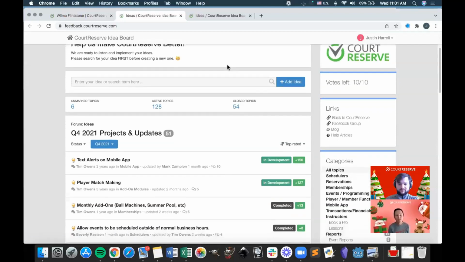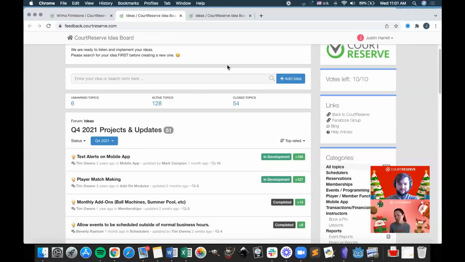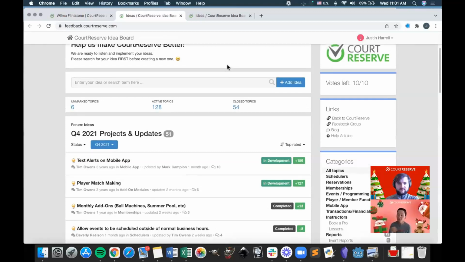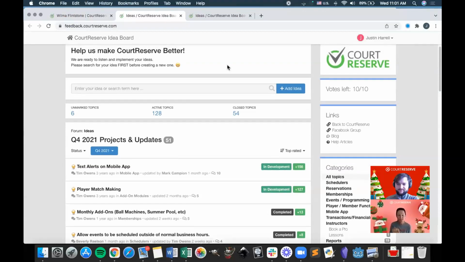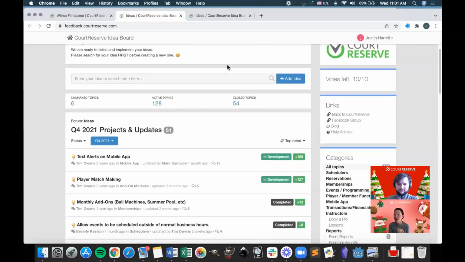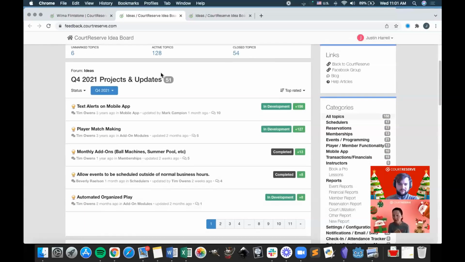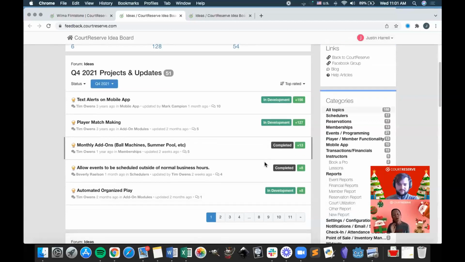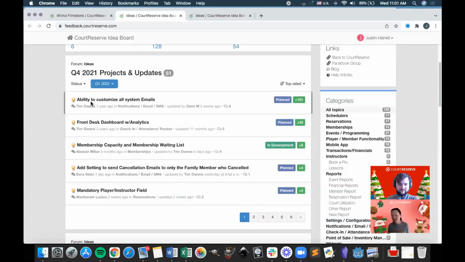Now, the great thing about this, not only can you go in and put your own ideas, which are going to drive the future products in CourtReserve, Justin can actually show you here. You can see the upcoming projects that we are already working on in development, the ones that have been completed, and drum roll, if we had one, you can even see Q1 of 2022 and all of the great ideas that you and your colleagues have given us on the CourtReserve idea board that are going to be focused and planned and developed in Q1 of next year.